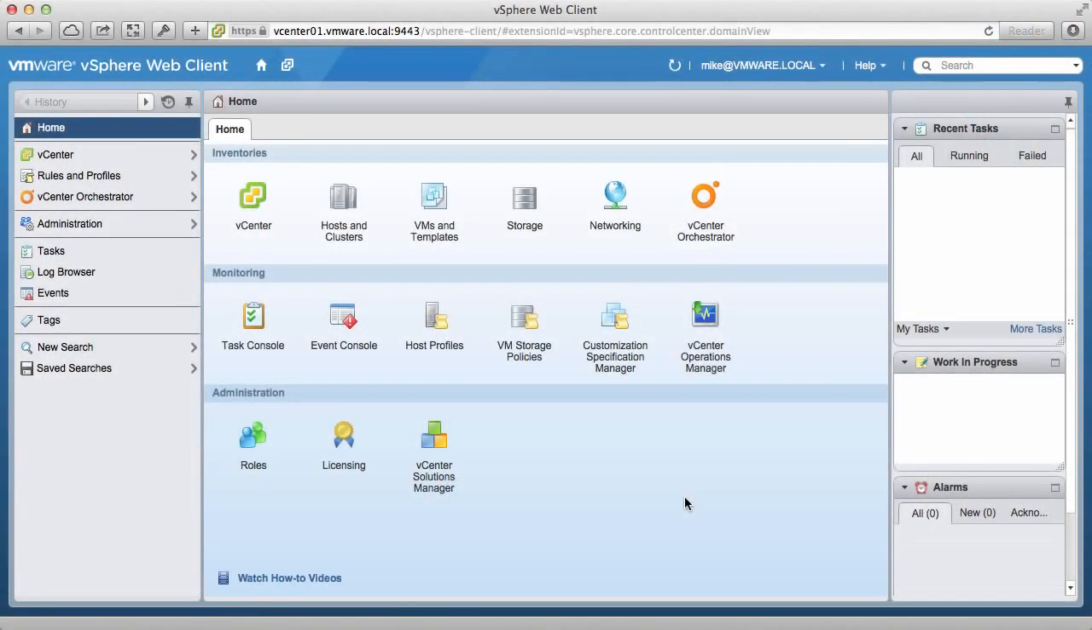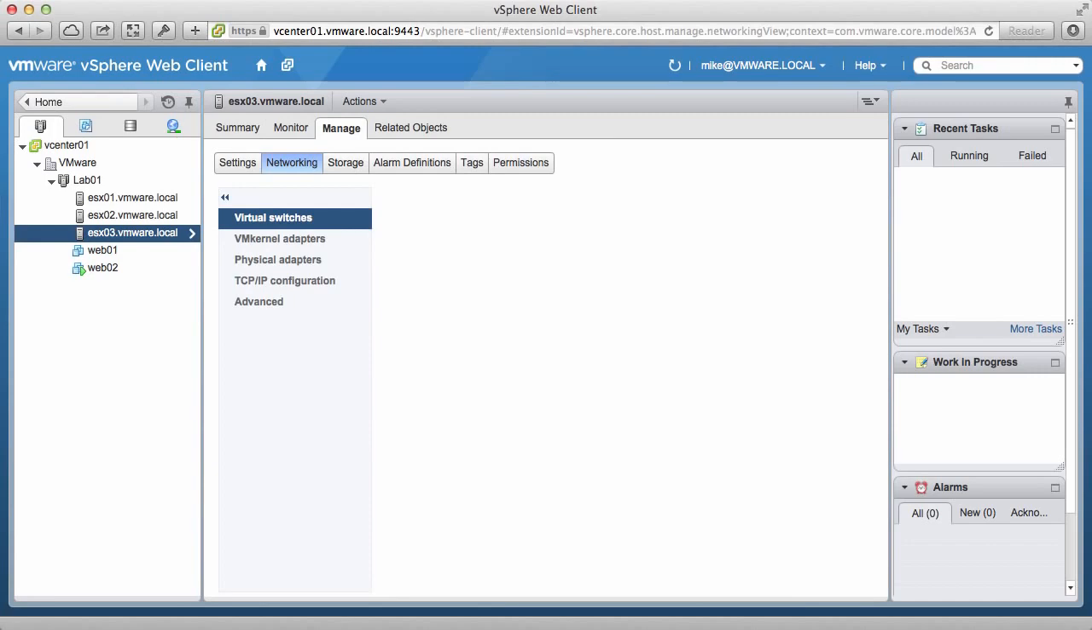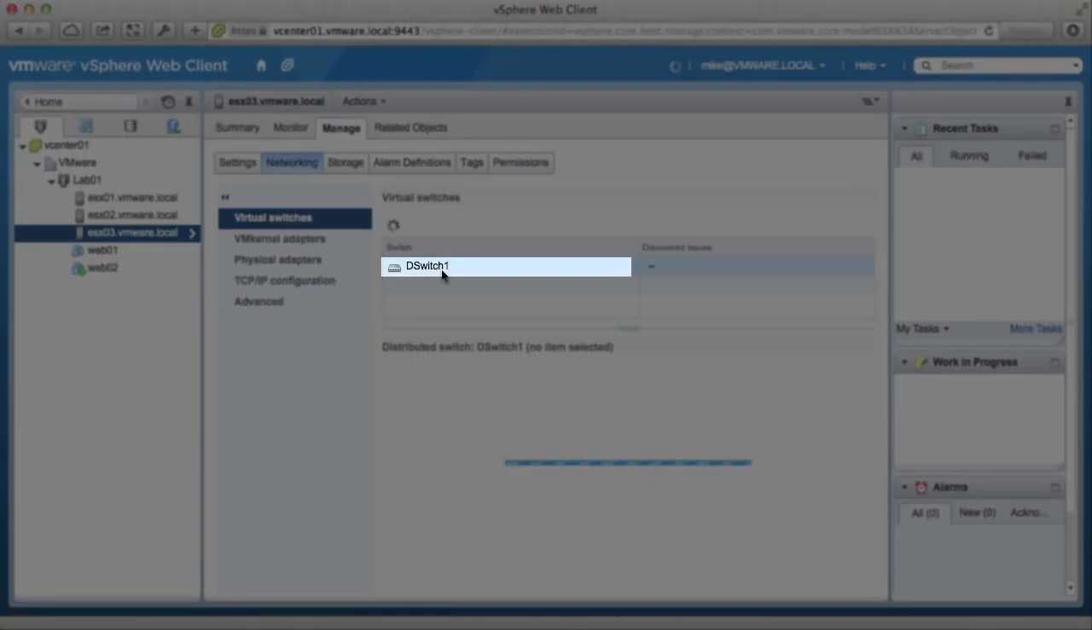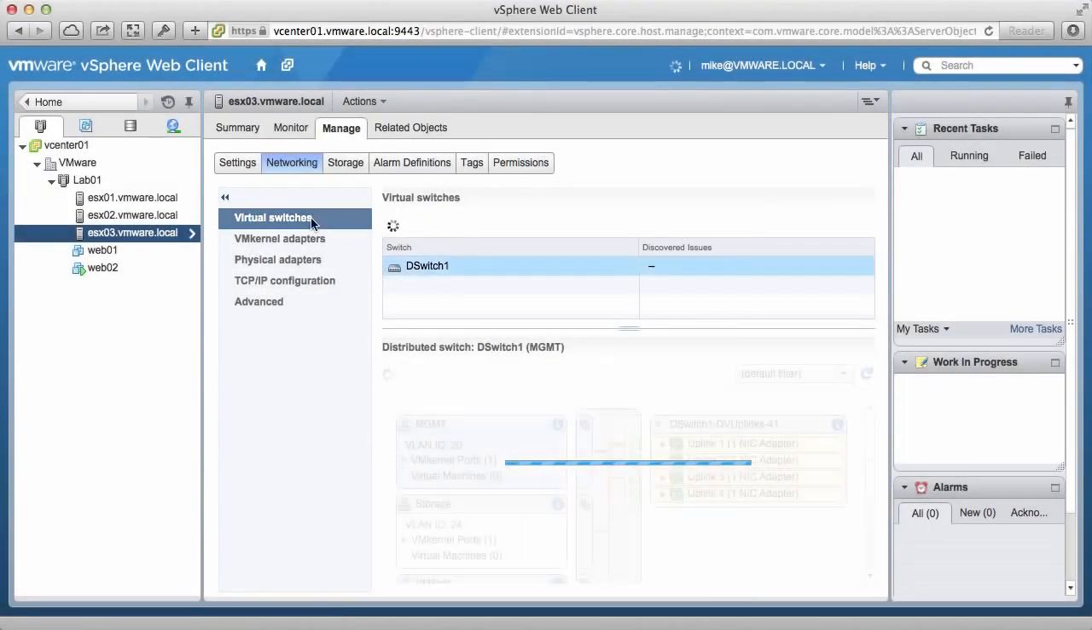Welcome to our introductory demonstration of VMware vSphere Distributed Switch. In this demo, we will walk through some of the capabilities that vSphere Distributed Switch enables. We begin by navigating to the Hosts and Clusters view to examine the inventory. We have already created a distributed switch for this demo.